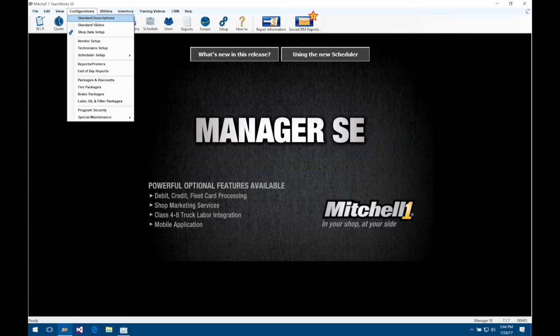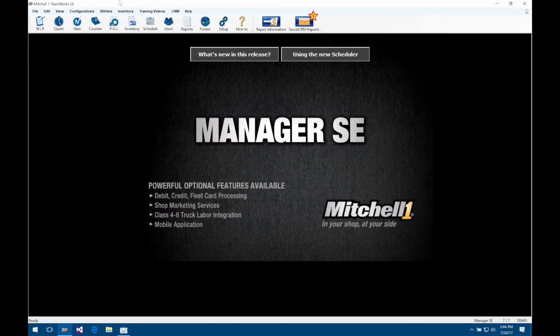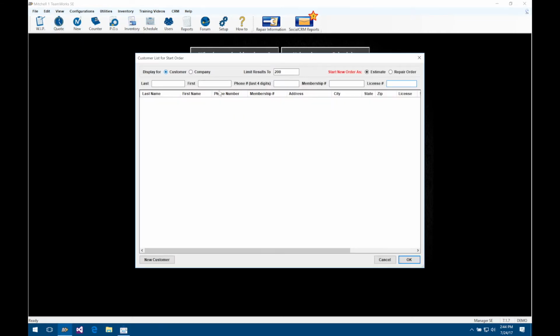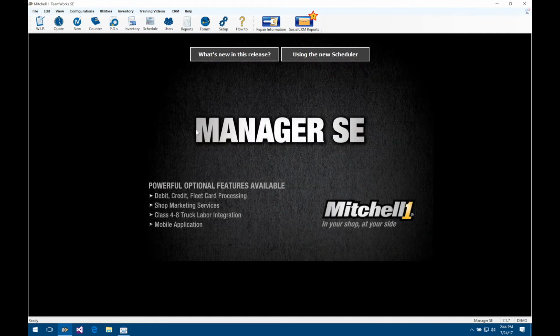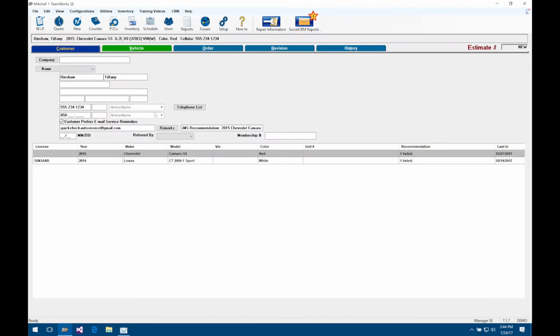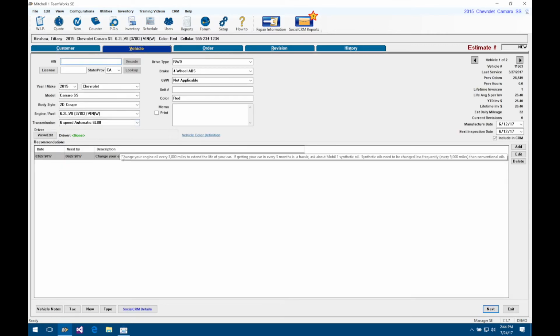It's under configurations, standard descriptions, but this time we're under categories. And you're going to notice that all these categories are, again, the same categories that were available for use inside of the RSS Toolbox. And they're even used inside of Mitchell Manager. If you weren't familiar with that, let me show you where that is real fast. And all of this is to just make your use of the RSS Toolbox, as well as your shop management system, a little nicer and a little bit faster so that you're not spending as much of your time typing.